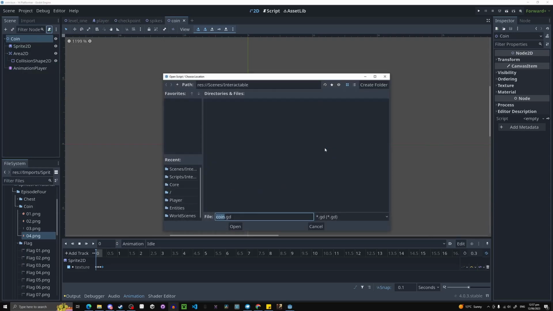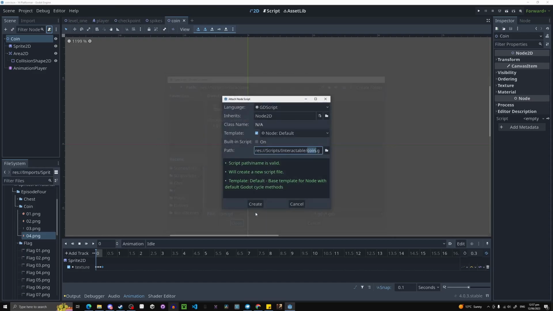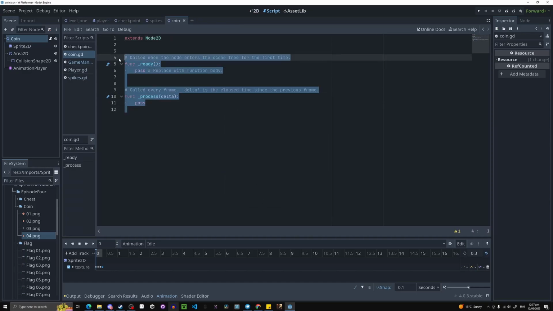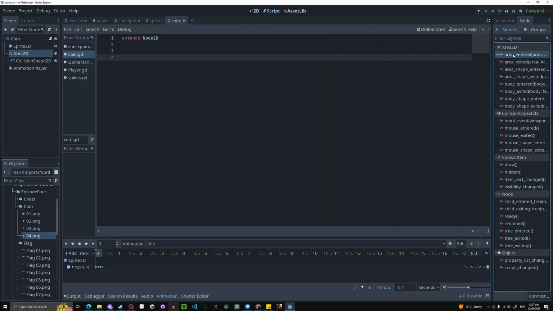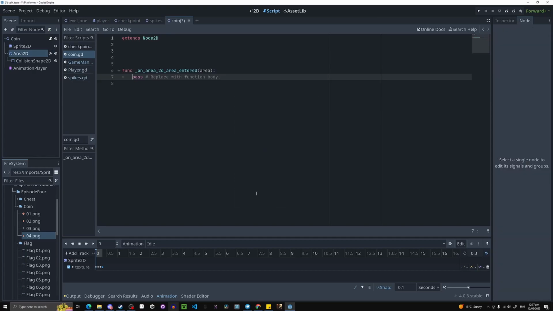Gonna hit new script, go into folder. As always, this is the 3rd time we've done this. A script, interactable coin, create, and now we need to pass in this area 2D signal. As always, area 2D, area entered, connect coin, cool. And we're gonna get into the logic of doing this coin.